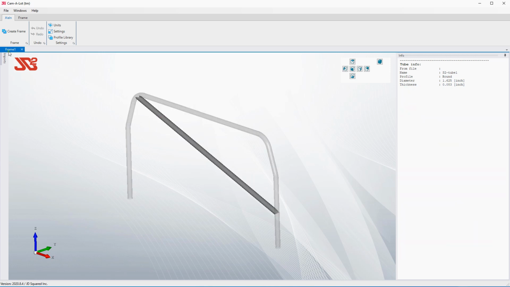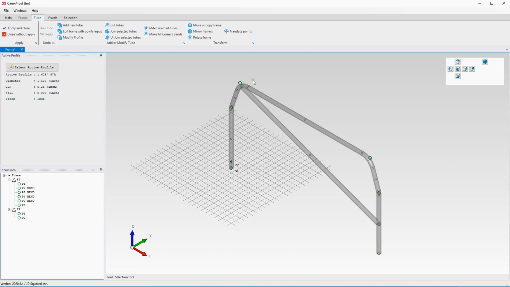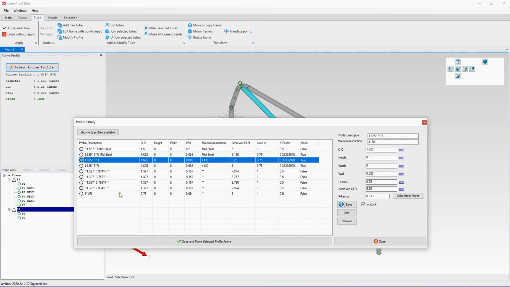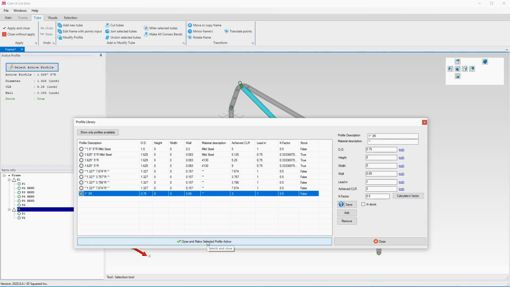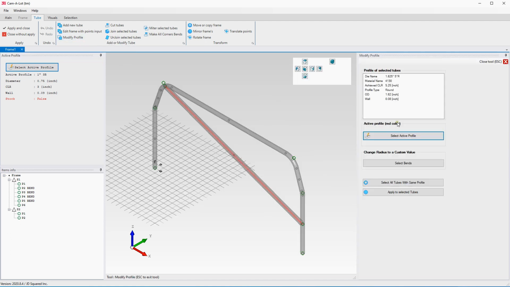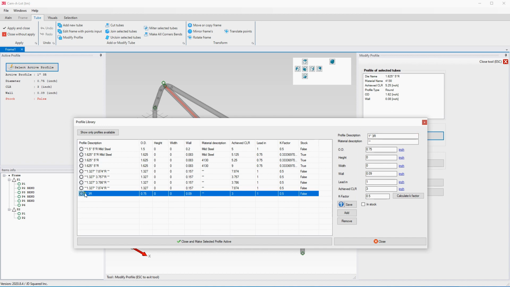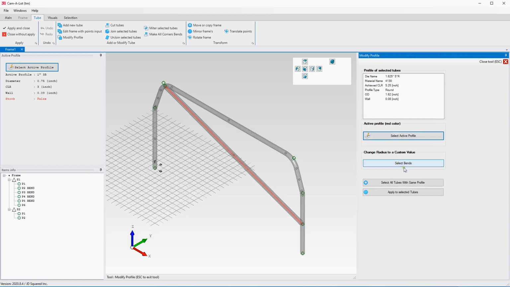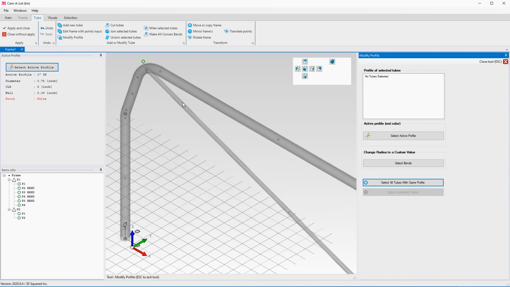Another thing you could do, you could come along and edit any individual tube. So let's go ahead and go over to frame, and we're going to edit tubes. We're going to take this particular tube right here, and I'm getting ready to show you a feature that we're implementing. This time we're going to select another tube, the 1-inch tube, and make it active. Now we're going to modify the profile, and select the 1-inch tube. We say OK, and then we apply it. There you go. Notice we have a 1-inch.